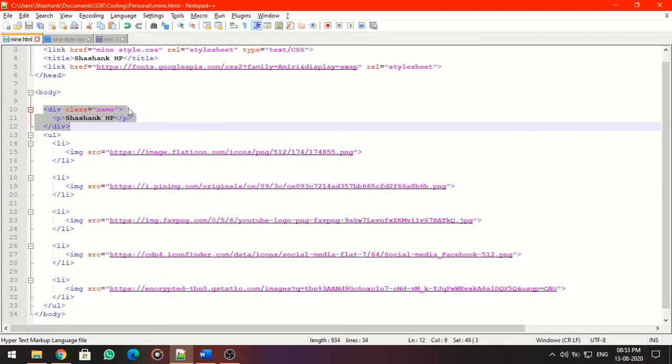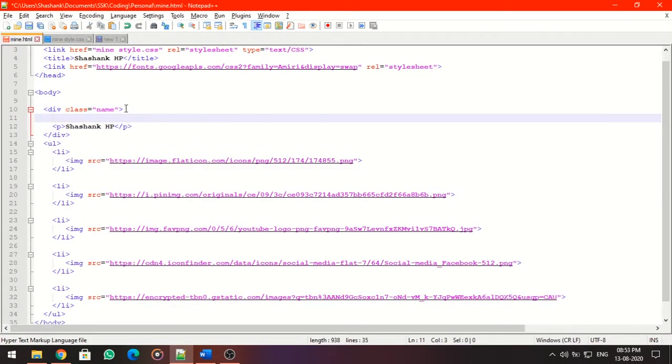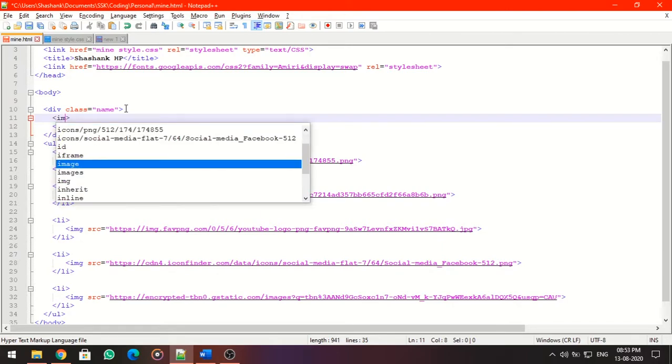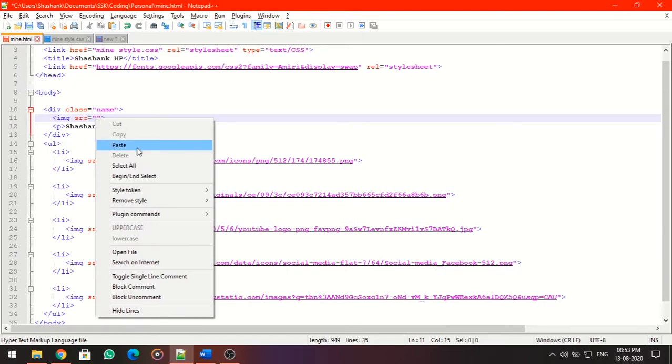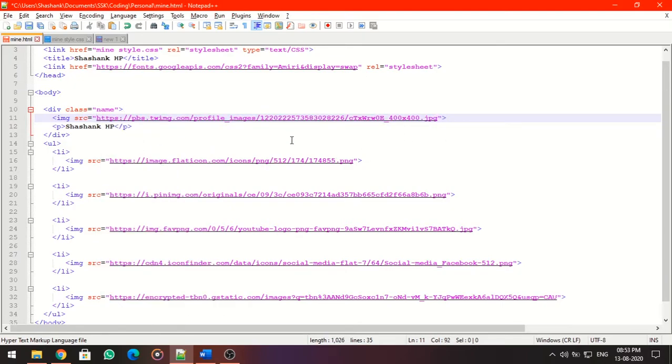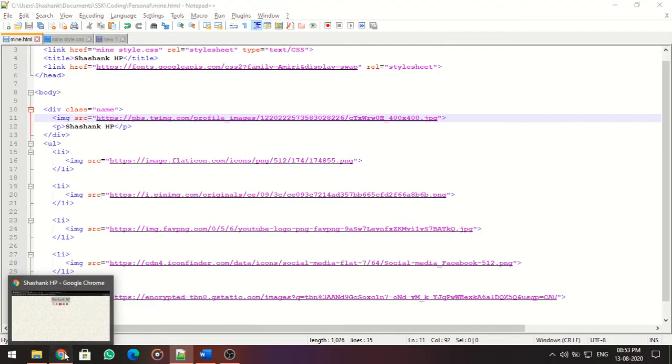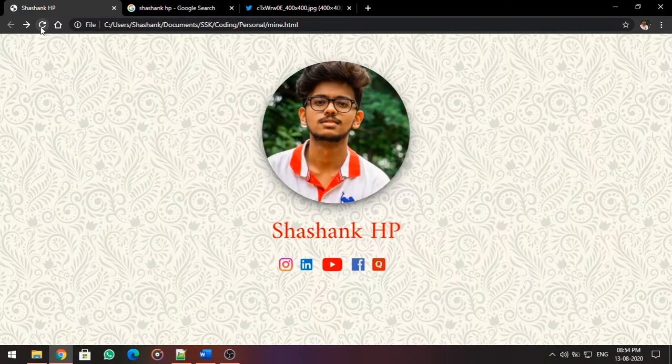Here I'm gonna add a new element. I'll add the image tag, img source, the double quotes, paste the URL you copied from the address bar. There it is. Save the file, come back and refresh it. There you go. You have the image.